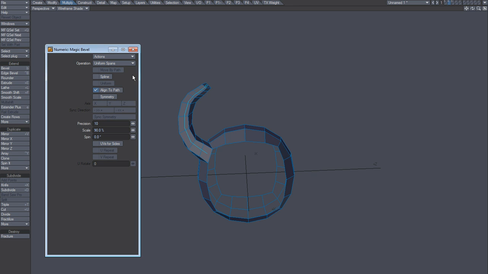Uniform spans will basically make these slices here more even. So if I click here now, you'll see that this will get more even, just like that. So might be of use.